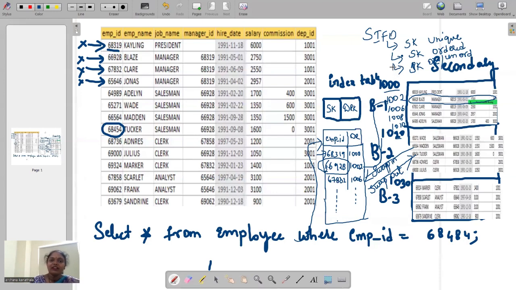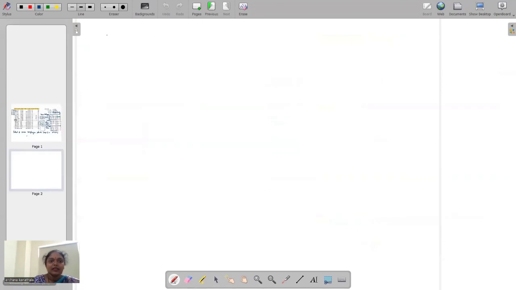Now, what can be the advantages of it? As it is in sequence order, searching will be very easy, right? So searching time obviously decreases. And the second one is that access time will also be reduced to a great extent.